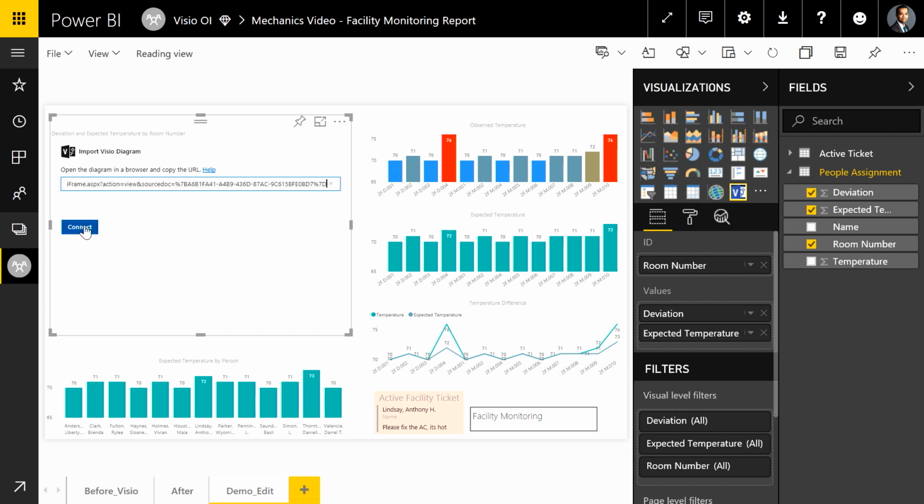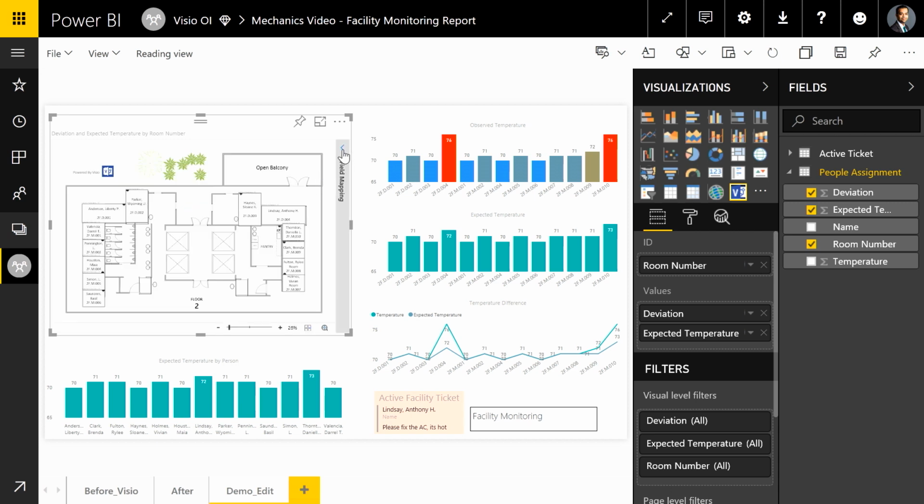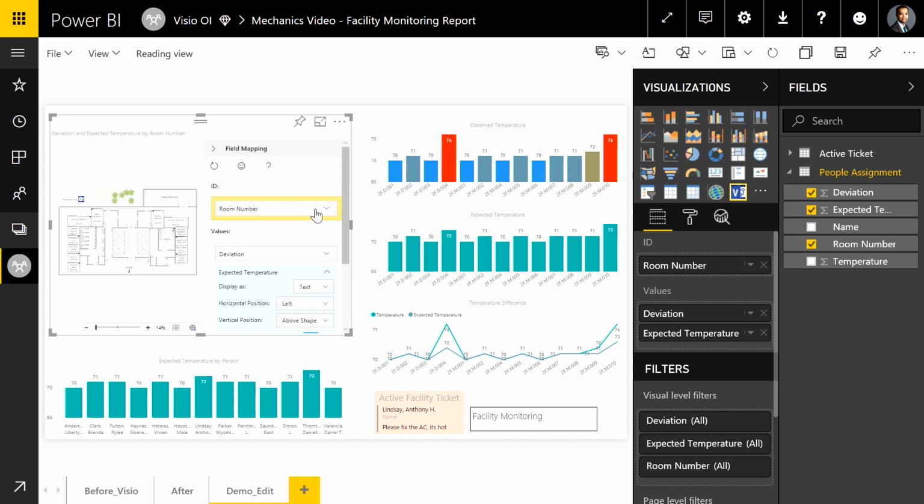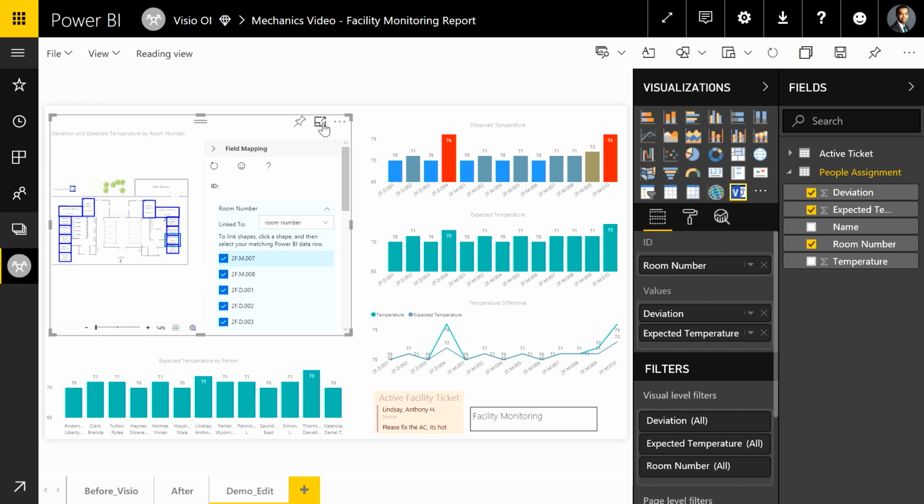Just pasting the link over here, and I'll say connect, and it's going to bring in the facilities blueprint of that office space. It does the field mapping automatically, but here we see that we have a few missing, so I'm going to start with mapping them. Why don't you go ahead and put it into its own separate tile, just to show it a little bit larger? Yes, we can do that.